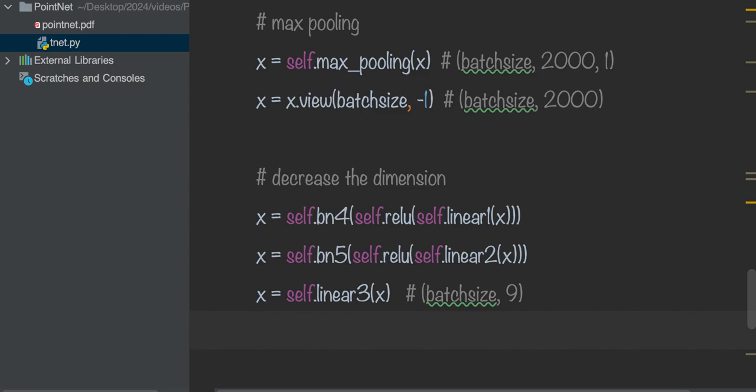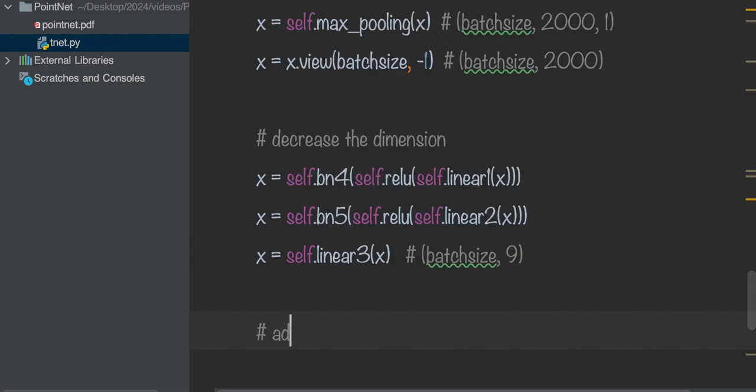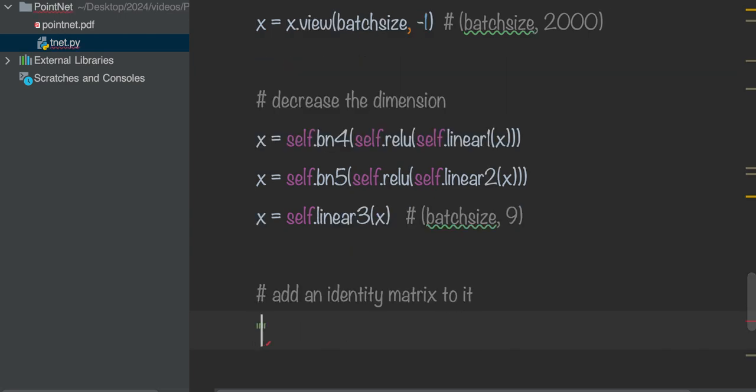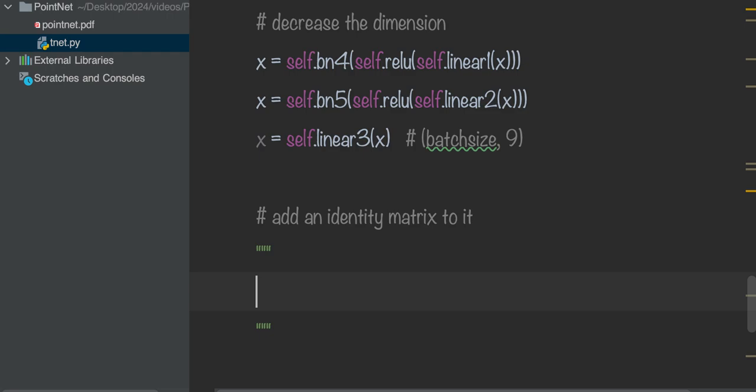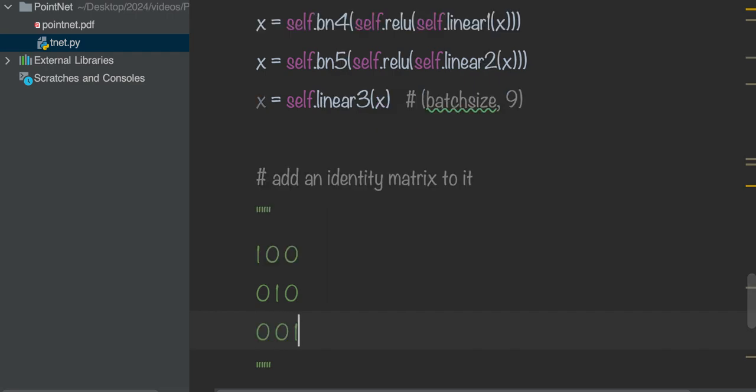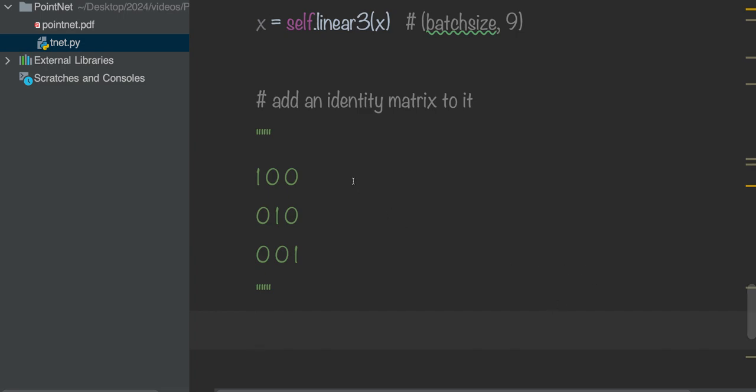And now we're going to add an identity function to it. Identity. So this should be just 1 0 0, 0 1 0, 0 0 1. It's very easy, just an identity matrix, 3 by 3. So let's create it.